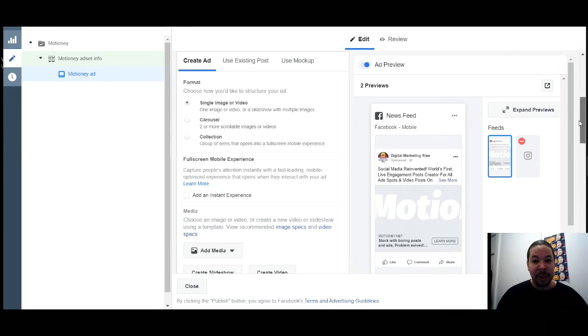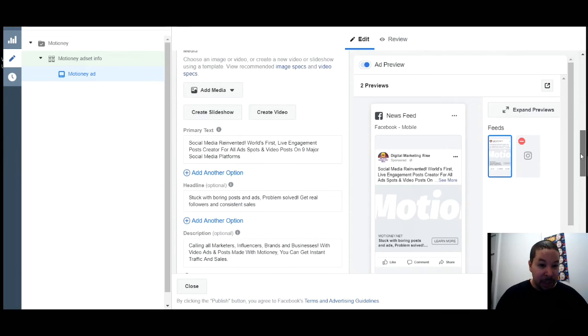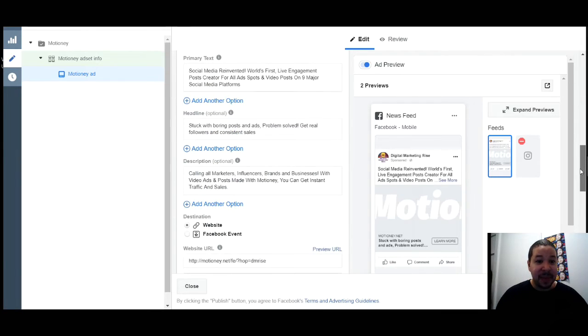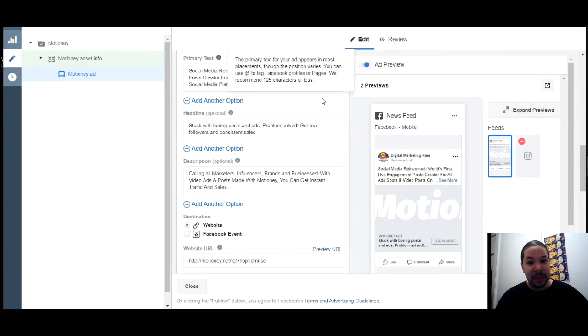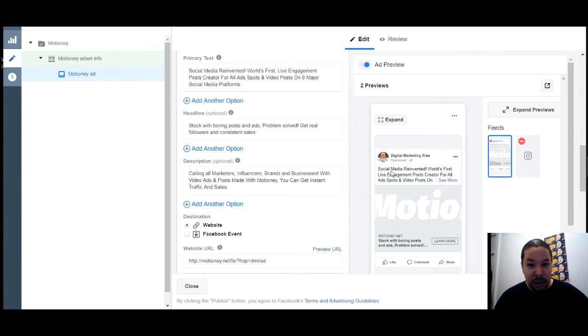The video would pop up right there. Or if it's an image, the image would pop up. So here, as we scroll down a little more, you've got your primary text, headline, and description. The primary text is always what you see at the top of the ad. In my opinion, that's the most important section. When they scroll down, this is what they're going to see.